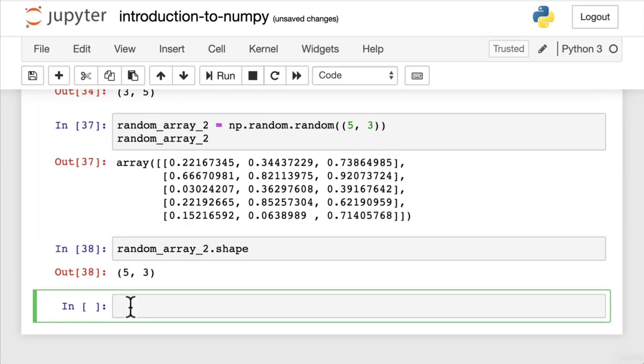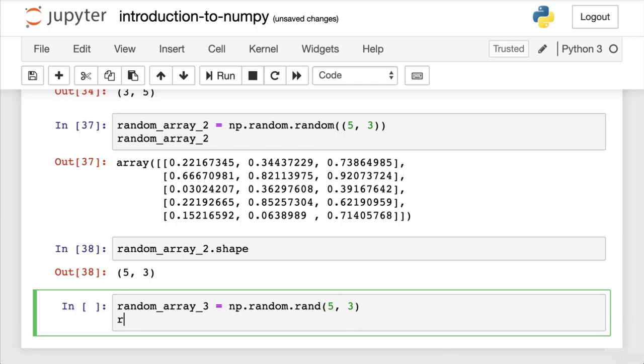And let's see one more. So we want random array 3. Now this is where NumPy can get a bit confusing, is that these, dot rand or random, and dot random 5, 3, do very similar things.